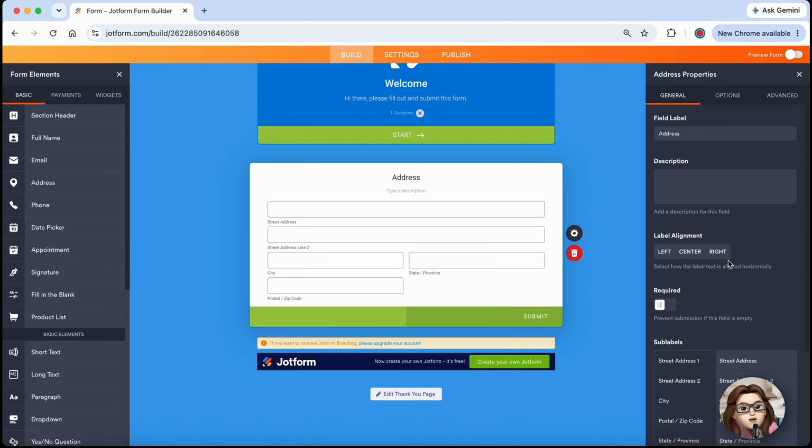That's how to collect a user's location in Jotform Cards using the geolocation feature.